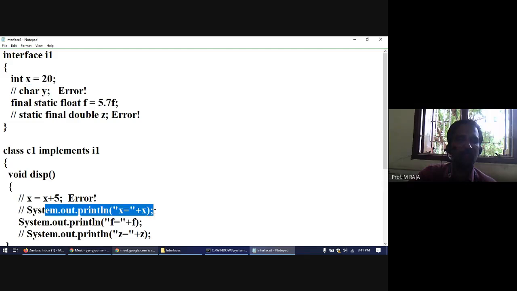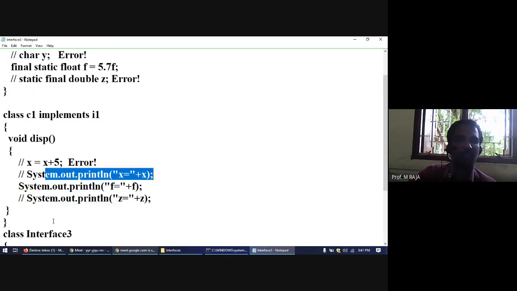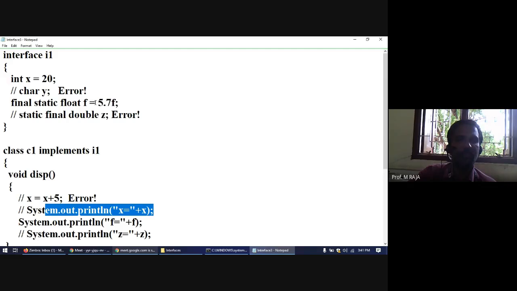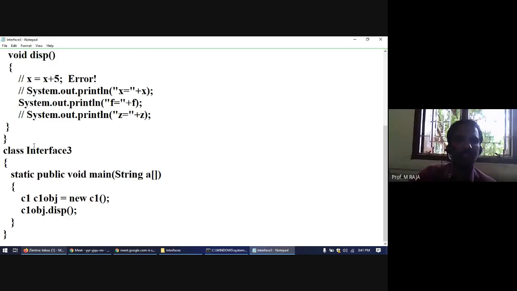So printing the value of x is correct. And printing the value of f results in initialization, right? 5.7. Printing the value of z results in a compile time error because z has not yet been initialized. Then class Interface3, we are creating an object of C1 and we are trying to call C1 obj.display.